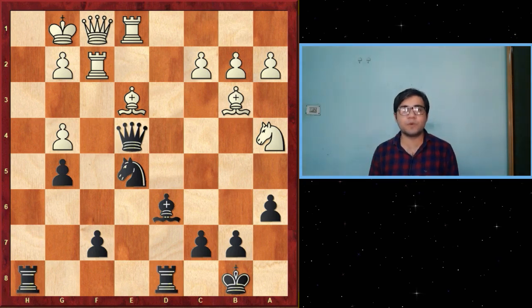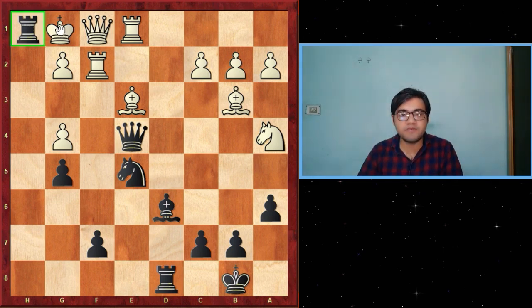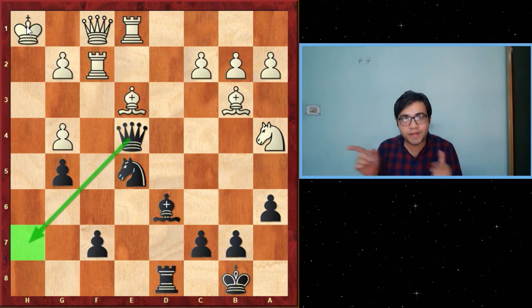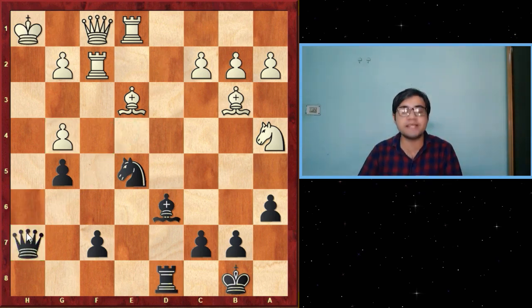In this position, we are black and here black played rook to h1 check. Why? Because after king cross h1, we can bring our queen on the h file with a check. Queen h7 check. Now our queen is on the h file.